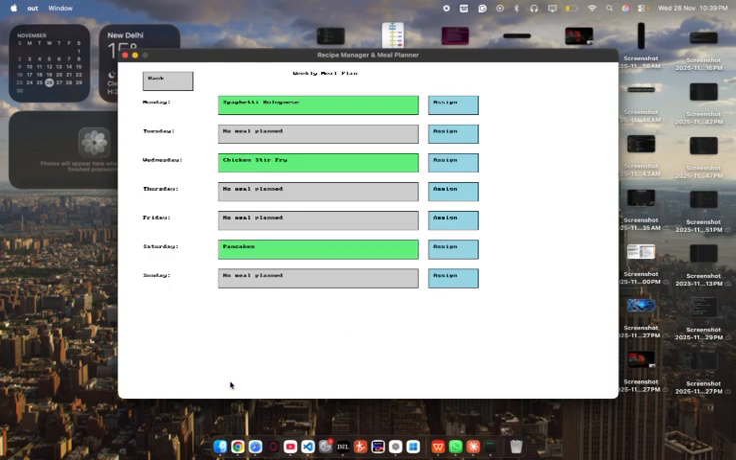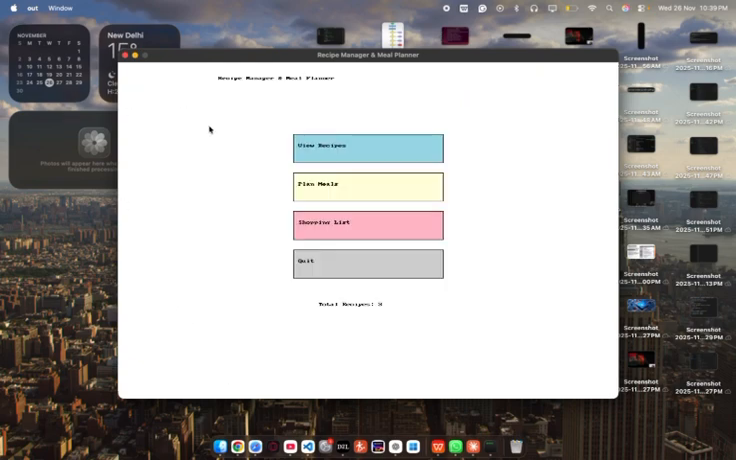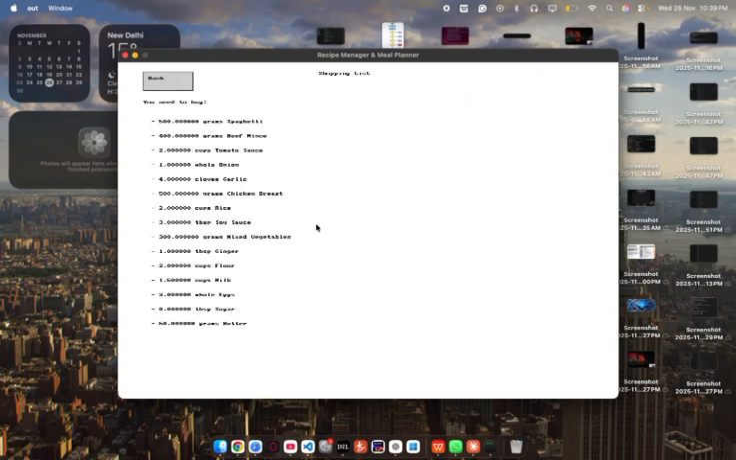And here is the cool part, the shopping list. It goes through all my planned meals and figures out what I need to buy. And if the same ingredient appears in multiple recipes like garlic, it adds up the amount automatically. Pretty handy, right? Alright, now let me explain how I actually built this.